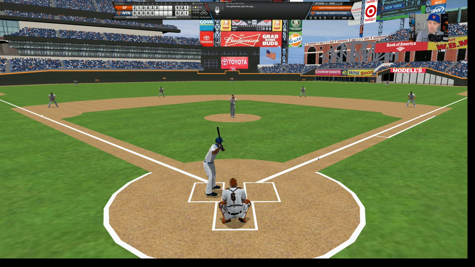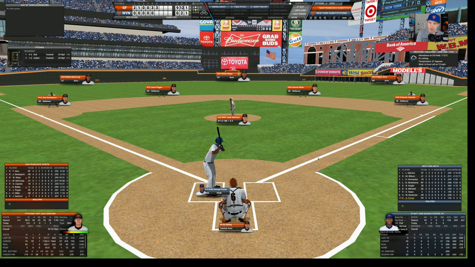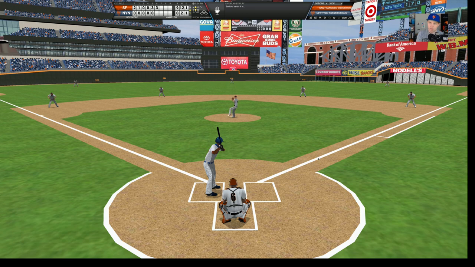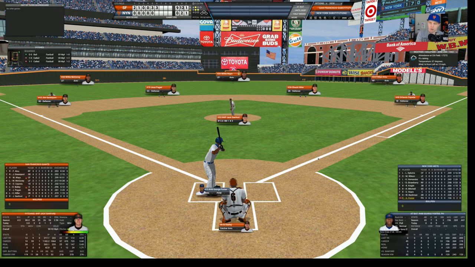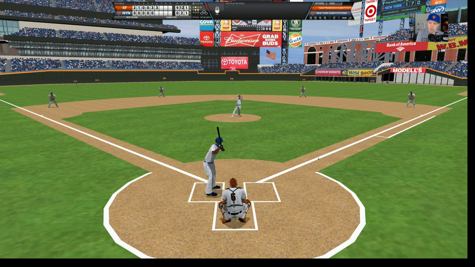There's a ball outside to Foster, 1-0. And I think it's time for me to start turning it on and letting you know what I think about it. 1-1 now the count. There's a ball, strike inside, pardon me, to Foster, 1-2.